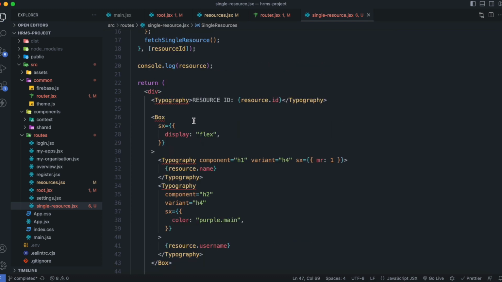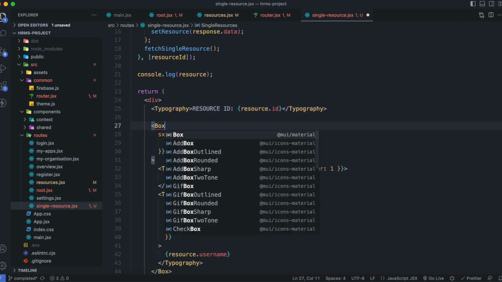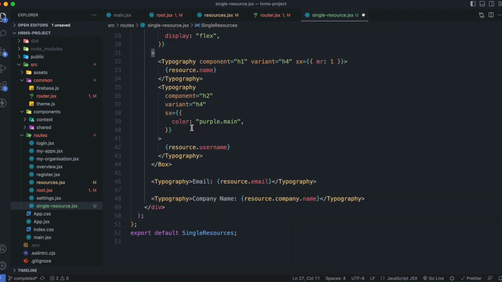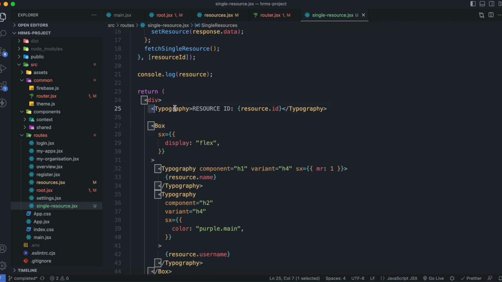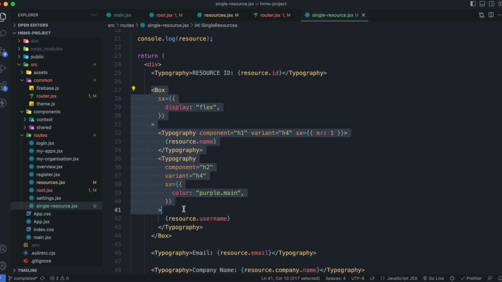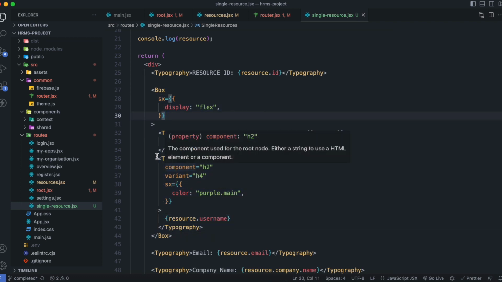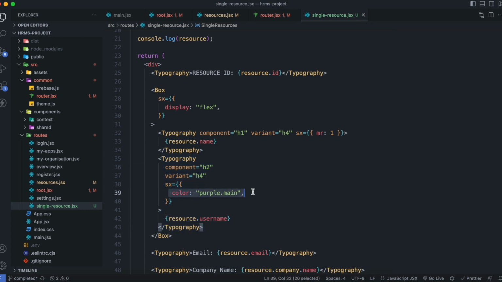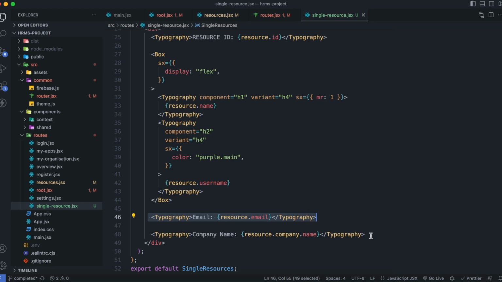As you can see, we have to import the typography and the box, and that's it. First we have the resource ID, then we have the resource name and the username inside of a box. I also gave the username a color, using the purple.main color, and then I have the email, and then the company name. I did not render all of those values, just some of those values of the resource object.